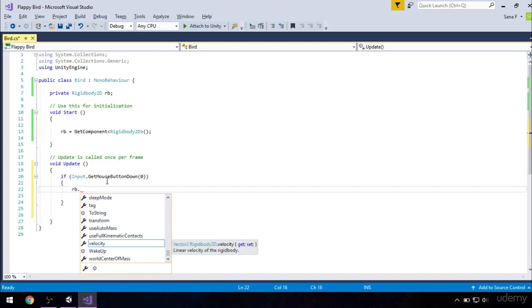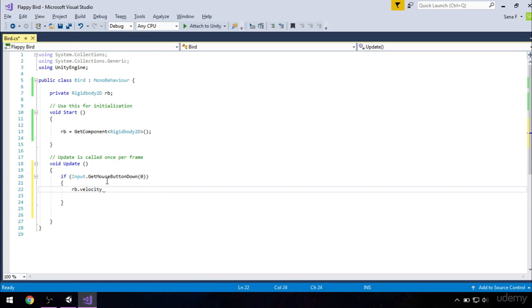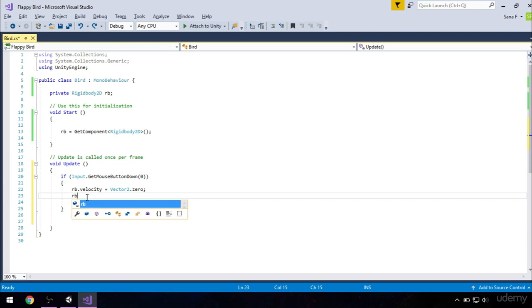rb.velocity will be equal to Vector2. We could make our bird go up by some value by typing rb.velocity equals new Vector2, and let's say 0 and 2. This will also make our bird go up, but it is not done like this, and it's better to use forces.